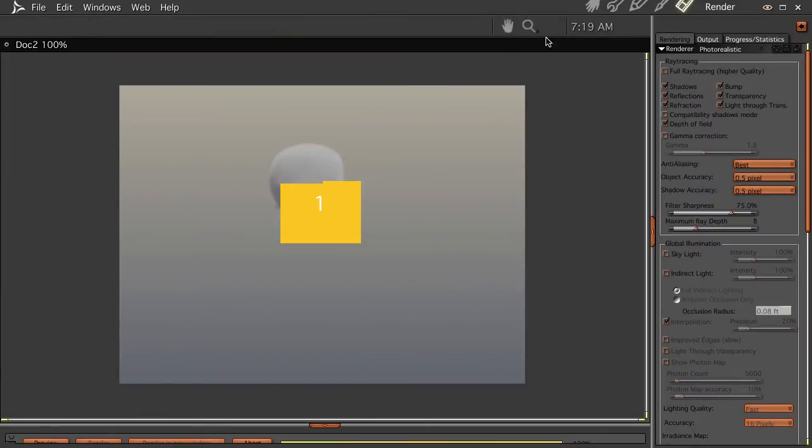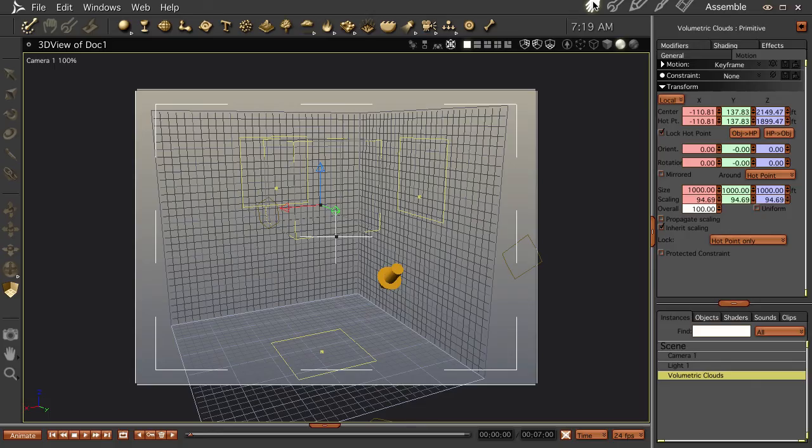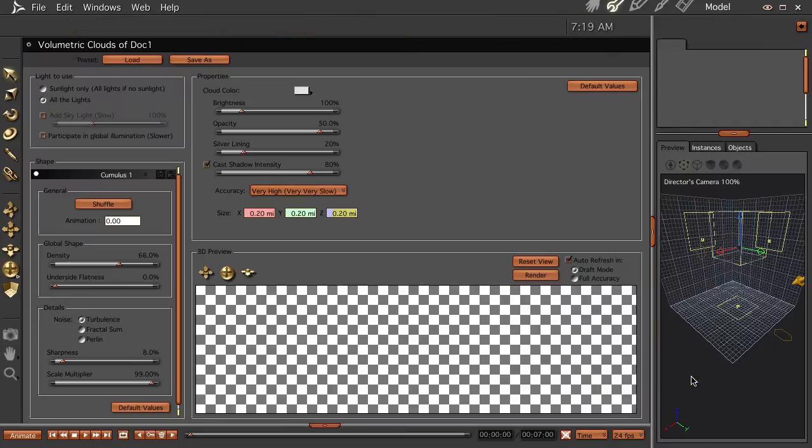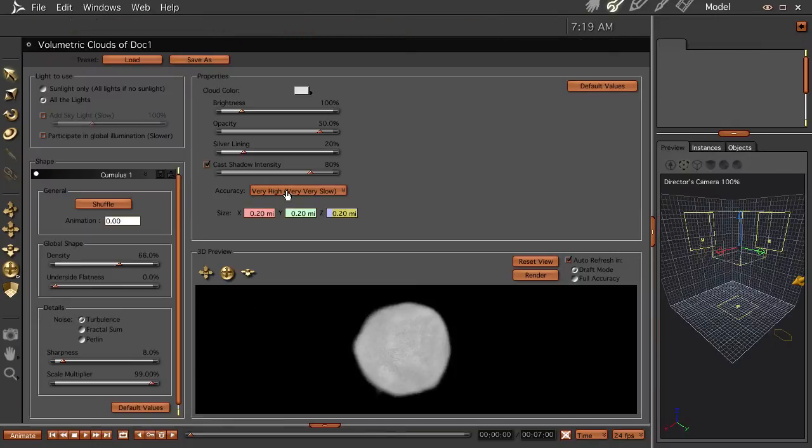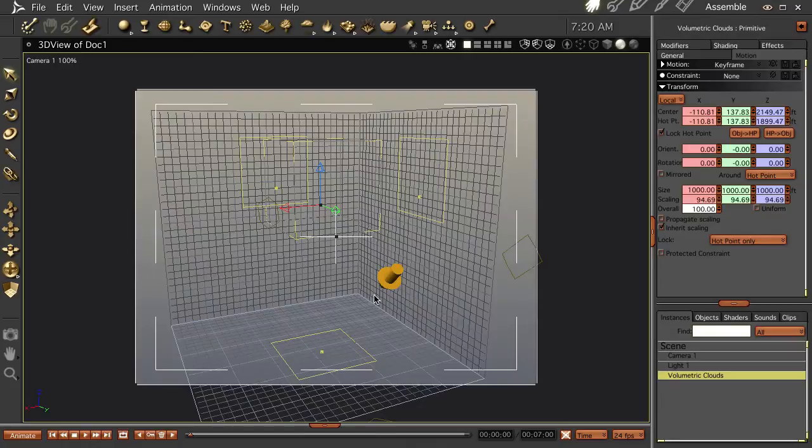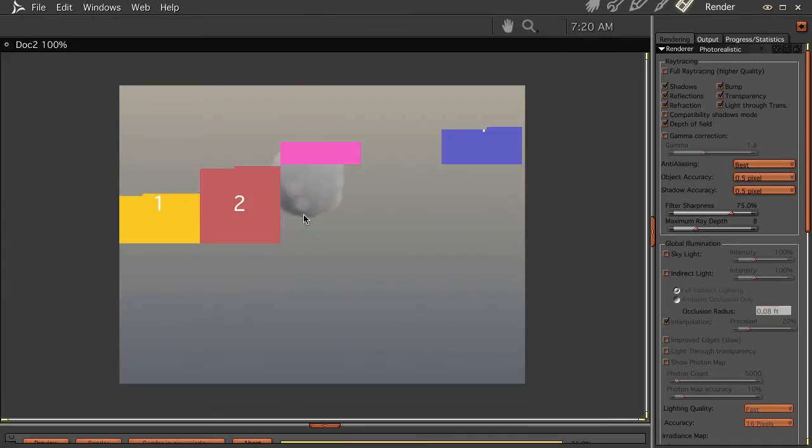Now I have this set on the highest setting, and I want to show you why. Accuracy, I have it on very high, very, very slow. And this is true, it can be very, very slow if you use multiple clouds at the same time, all that fun stuff, which is what we're going to be doing. When you render it with the very fast setting, render it. Oh, make a liar out of me. God dang it.